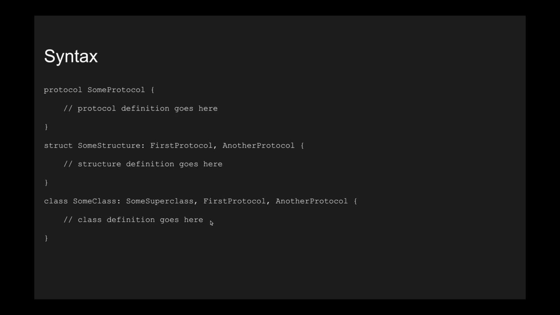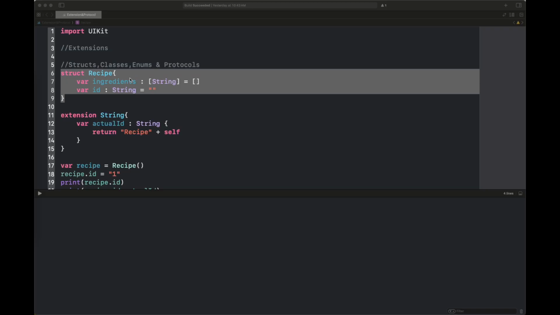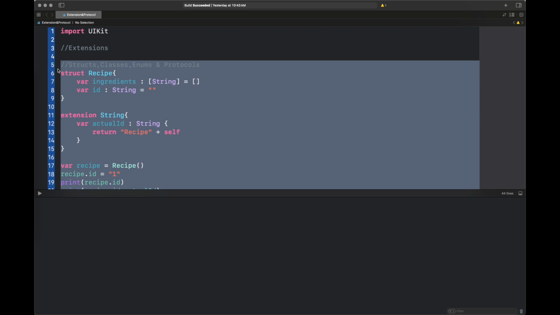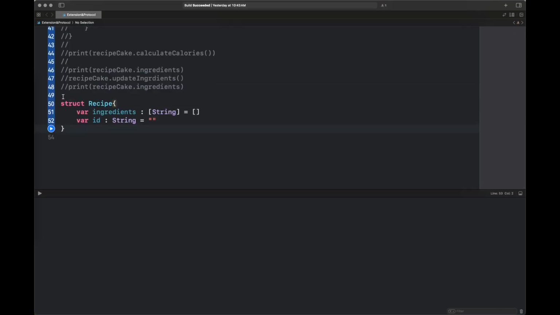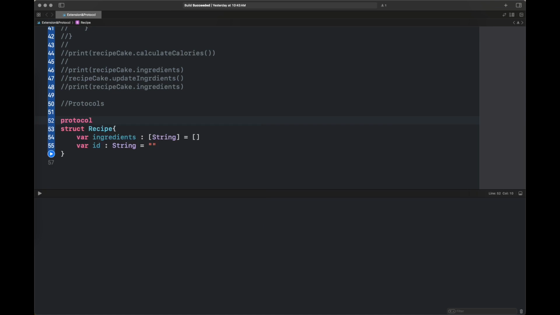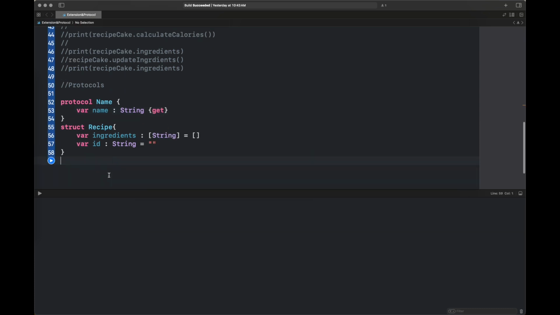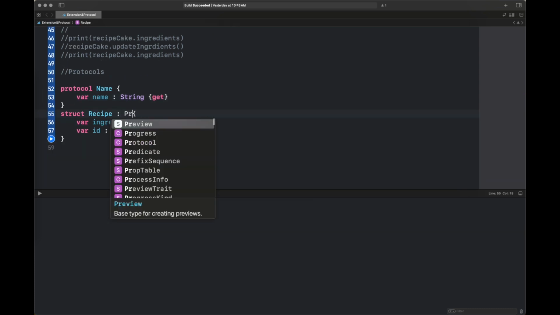And the rest, you can see the syntax for a class, which can extend a superclass and then conform to certain protocols. So here I am going to copy the struct that I created in the lesson on extensions and paste it, and here I am going to create a protocol with the name. This protocol has a property with the name, and it is a string with a getter.